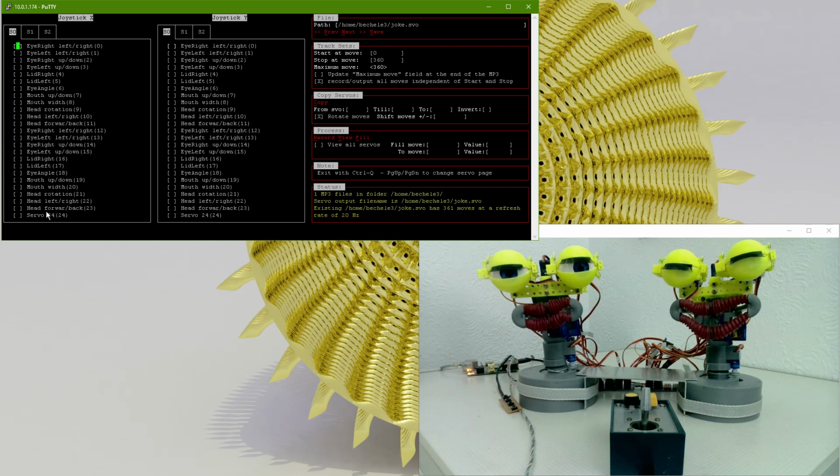In fact, we only use 23 for the moment, or 24 actually, because servo 0 is counted as 1, is the first servo. So therefore we have 24 servos, including 0. So that's the major thing that has changed with the new Bechele software. But you can see also up here you have some more possibilities inside. So typically it's like before.